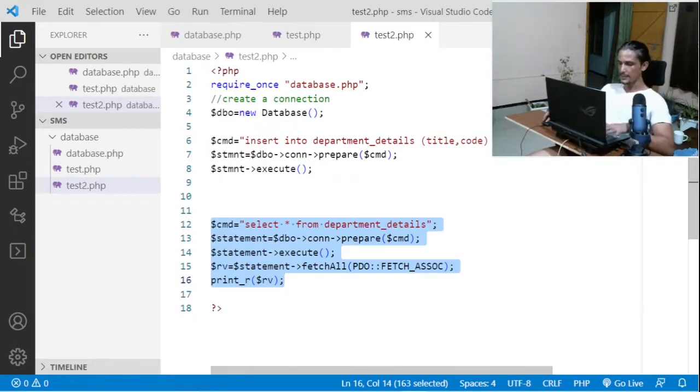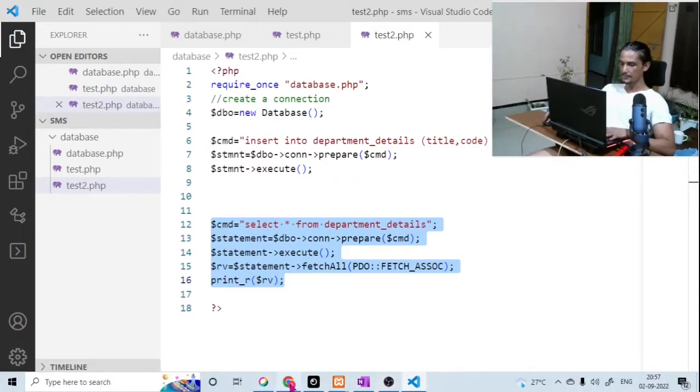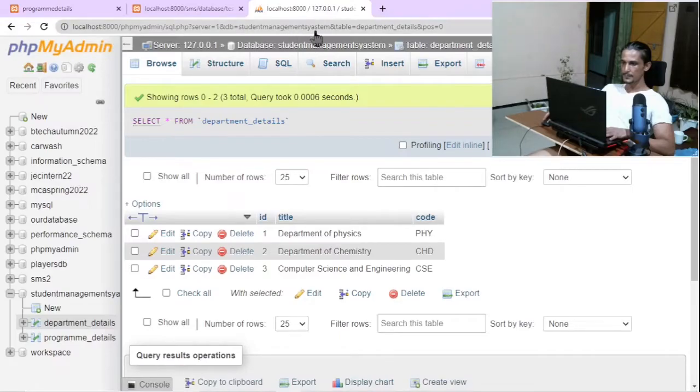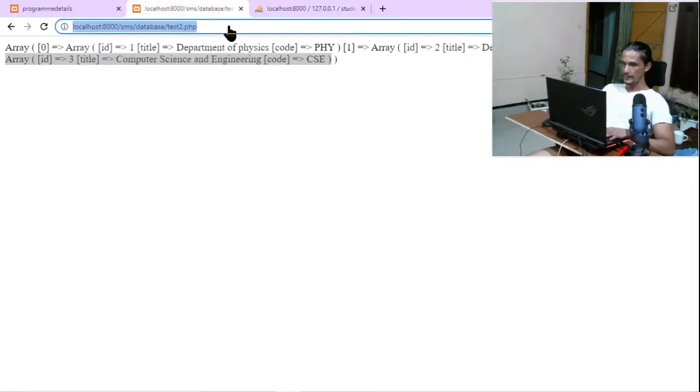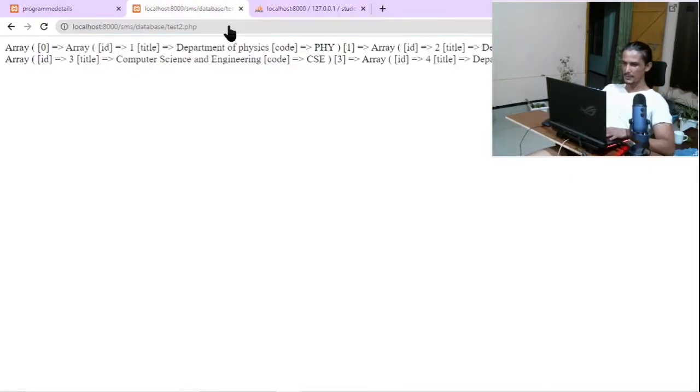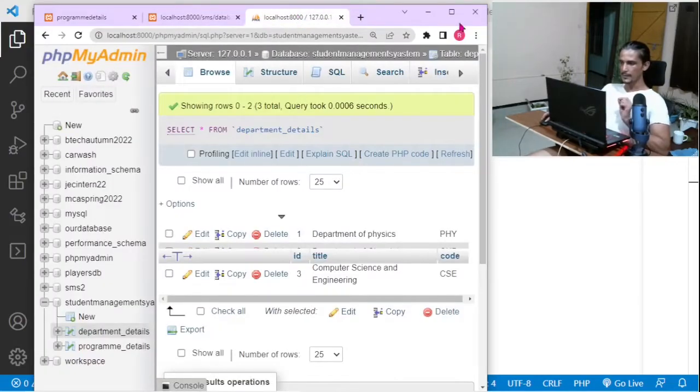Okay, then let's execute the program and check it out. So here is our code. Yeah, test.php. Now done. Now let's see whether that new row is coming here or not. See here, ID implies 4. Automatically this fourth row is inserted. Title is Department of Electronics. Code is ECE.